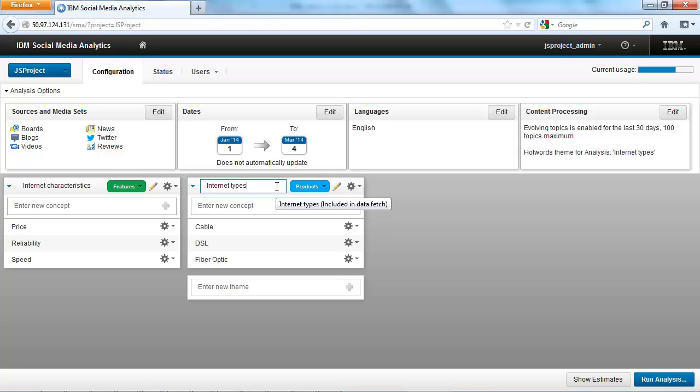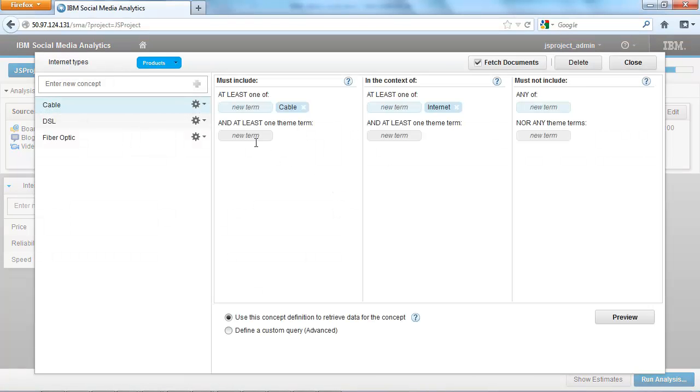So in this example, I've defined two themes, internet types and characteristics of these different types, which are both composed of what we call concepts. So if you look at the concepts for internet types, cable, fiber optic, and DSL, let's say we wanted to add dial-up, given that there still is, believe it or not, 3% of Americans who still use dial-up. So I'll edit the internet types theme and I'll add dial-up as a concept.